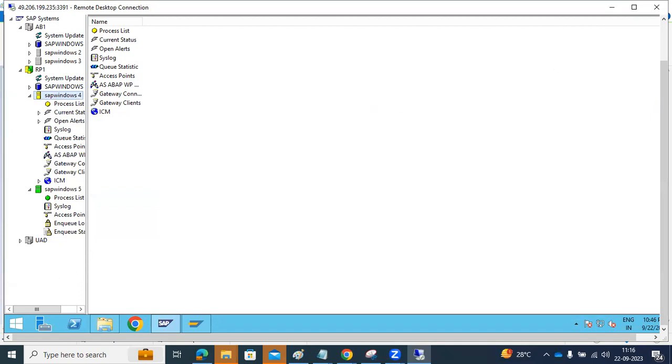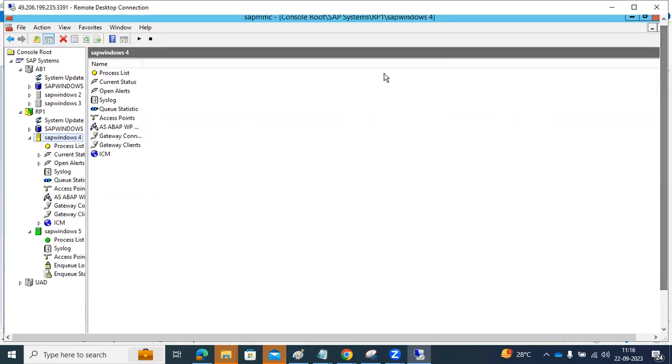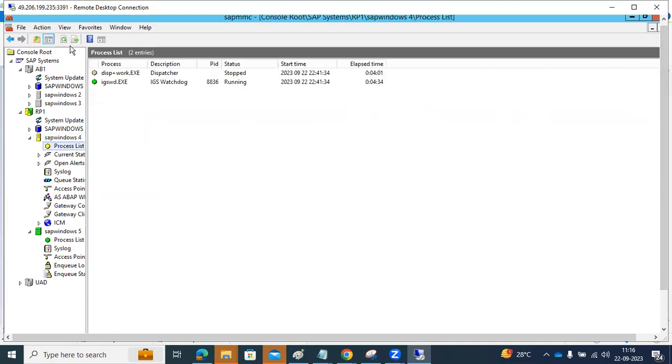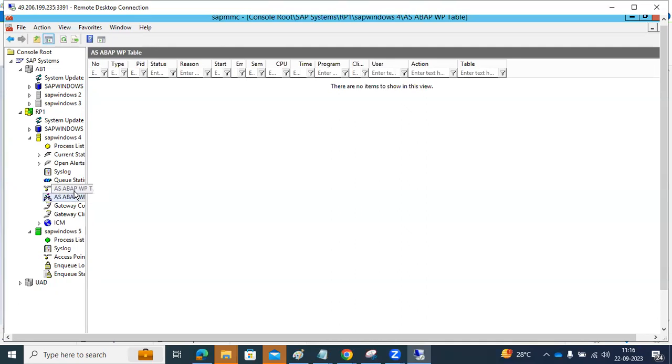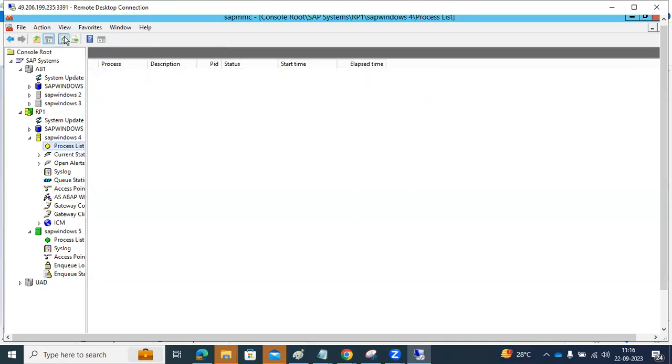Sir, I have one doubt. If the dispatcher stops, then we cannot log in. In MMC tools we can restart the dispatcher, but if we don't have MMC tools, how will you do it, sir?